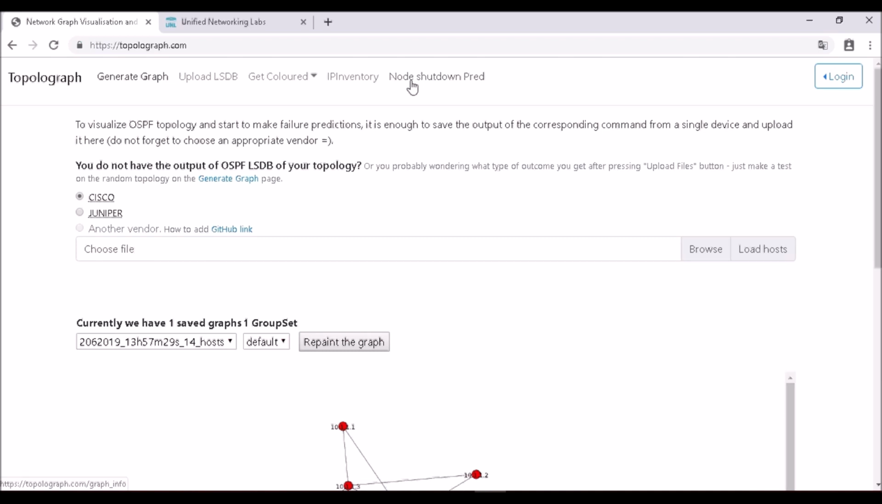We are already here on the upload page of Topolograph, and it asks you to choose your vendor device. Currently two vendor devices are available, but I believe this range will be extended in the near future. And a txt file which keeps the output from commands like show ip ospf database router, show ip ospf database network, etc.